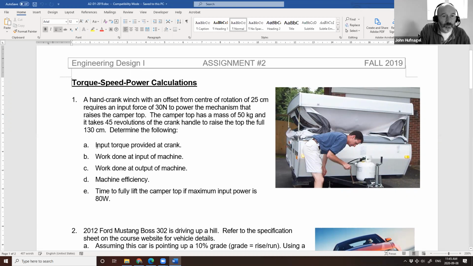So, you know, we figure out what the input torque is. To figure out that input torque, the crank has an offset of 25 centimeters. So basically the distance from here up to here, that's 25 centimeters. And then he's applying a force of 30 newtons, okay? So he's pushing it around at 30 newtons.